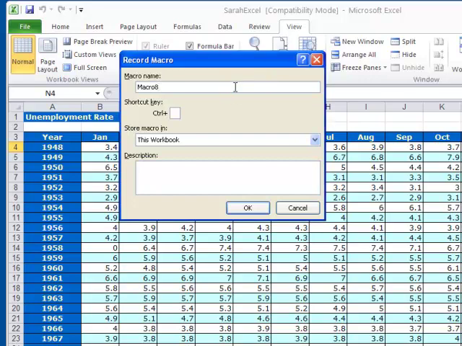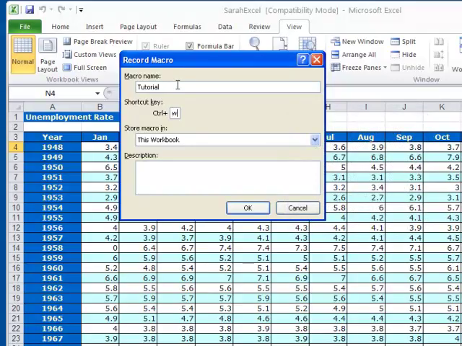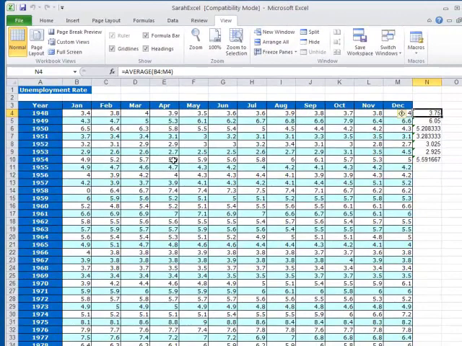In the dialog box that appears, select a name for your macro. I will call mine Tutorial. Here you can select a control key to make a shortcut for your macro. I will select the letter W. It's important to not select a letter that may already be a control command, like C, O, V, or X. Then select OK. From this point on, every Excel command and keystroke will be recorded in the macro in the order in which they are entered.